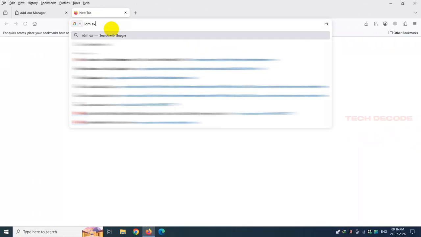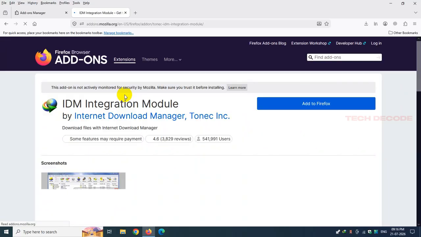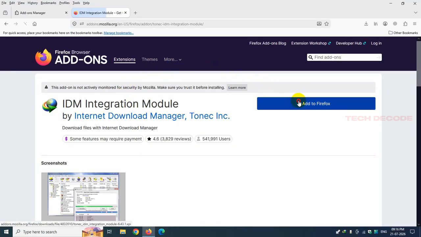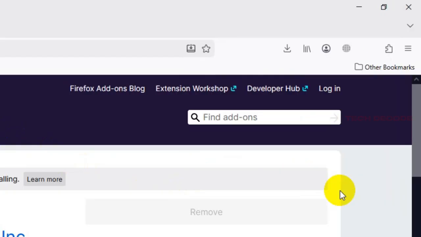Then search for IDM extension for Firefox. Go to the first web page and then simply add it to Firefox from here. Once you add it, the crossbar issue will get resolved.